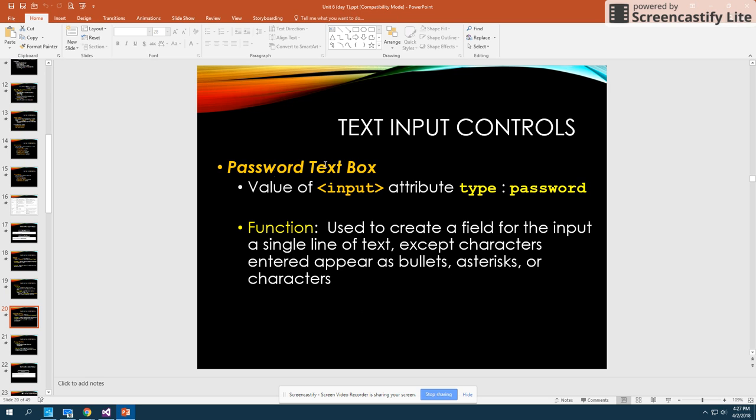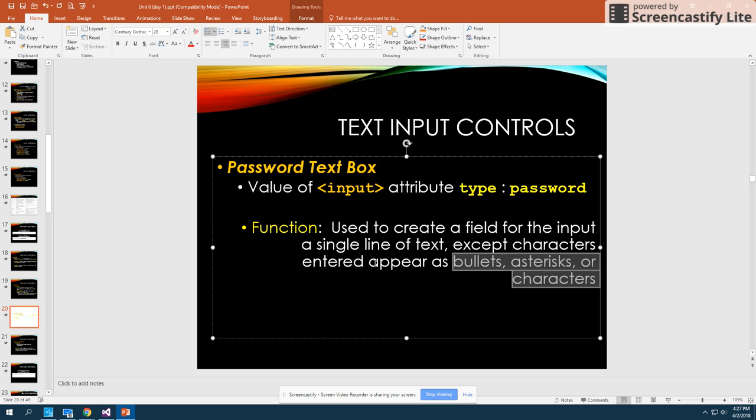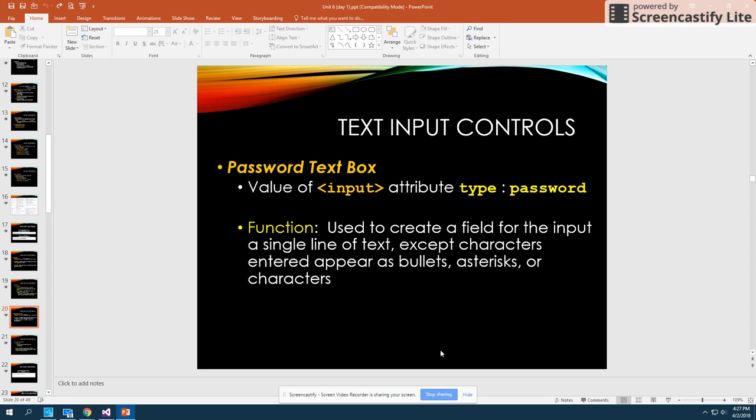Then from here, the password text box is actually very similar and has very similar attributes. It's also contained in the input tag, except this time, if you want to use a password text box, you're going to do a type of password. So you're going to do type equals password instead of type equals text. What this will do is essentially give you some sort of encrypted line of text that will appear as bullets, asterisks, or another character of your choice.